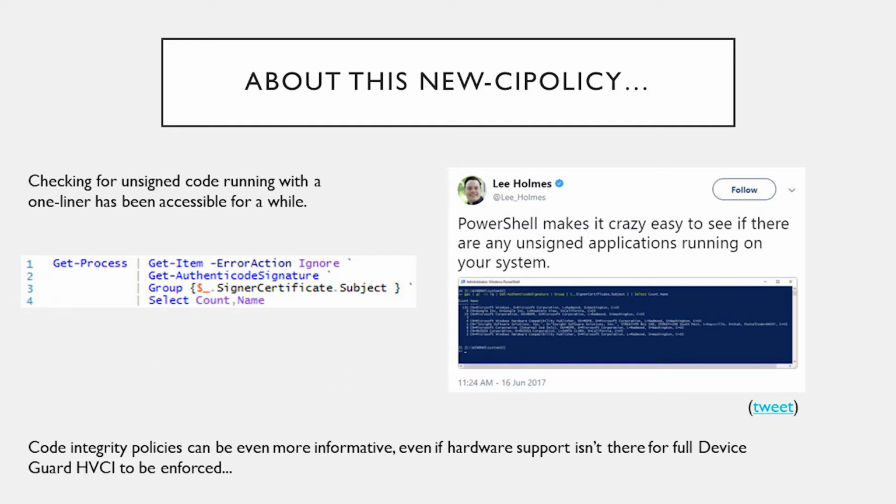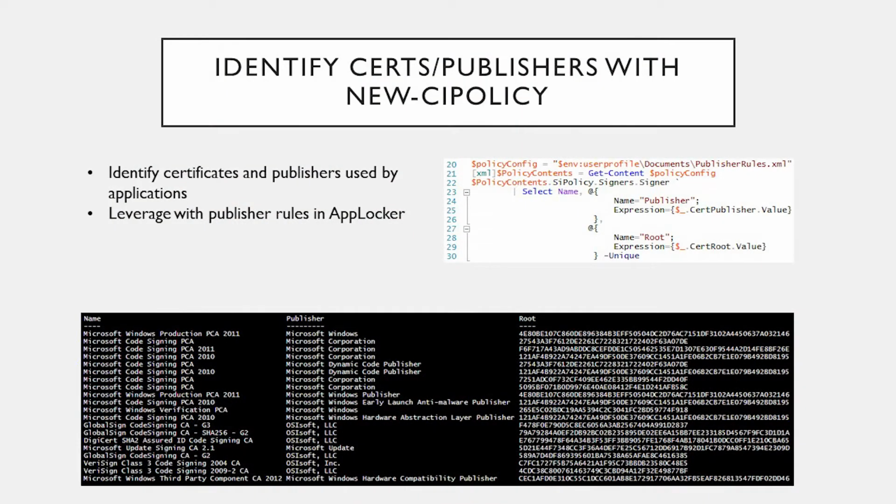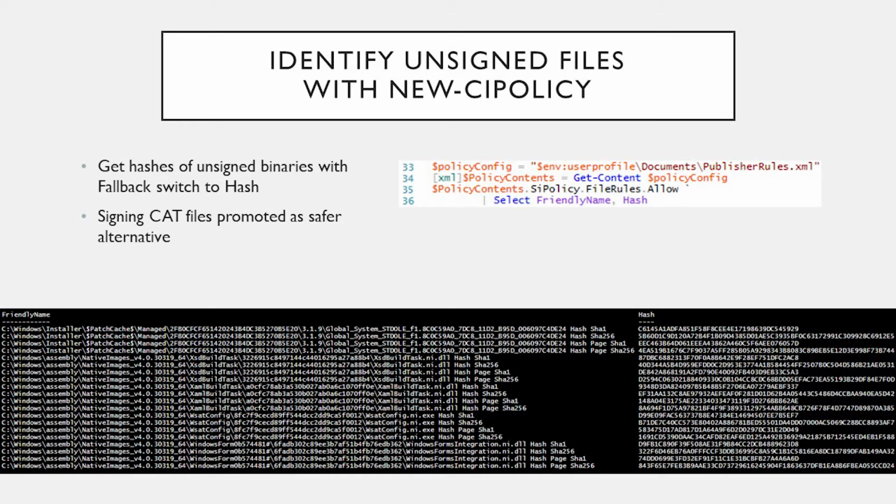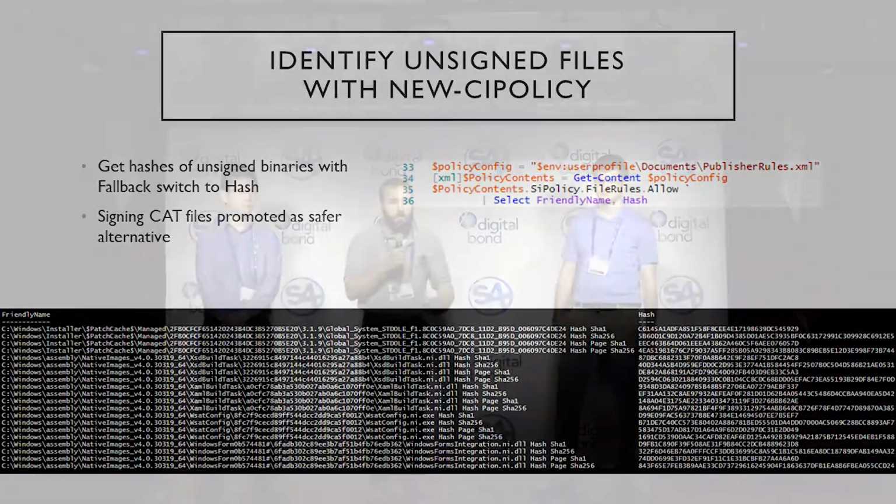But code integrity policies can let you do some other cool things too now. Since the code integrity policy is just an XML document, you can navigate it like you would any other document, and you can identify certificates and publishers used by your applications. This is something where you could create publisher rules with AppLocker or just update your documentation based on it. And you can also use the policy to identify any unsigned policies on your system. Then you could fill that gap by signing cat files, and that would be a safer alternative.